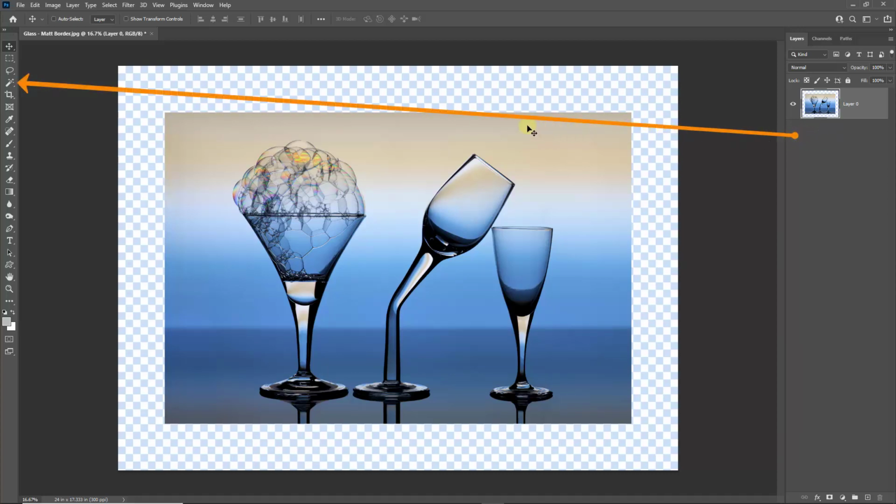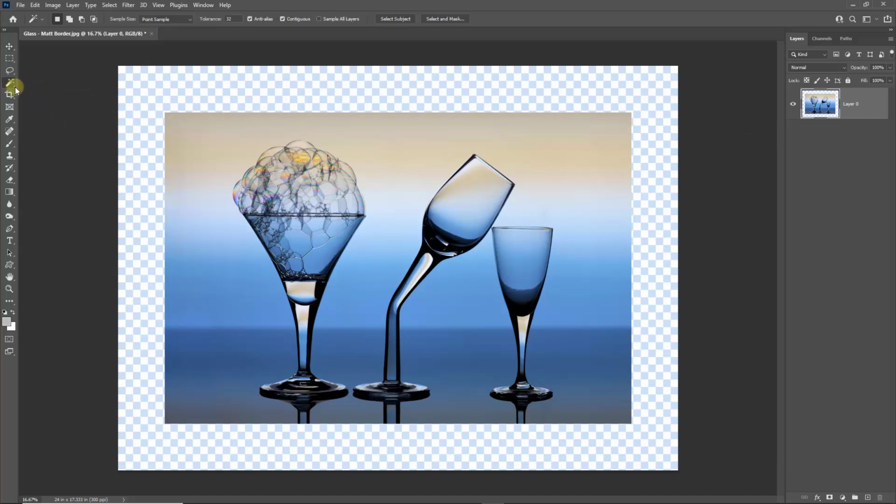The next stage is to select that canvas shape. We need to go over to the left hand side to the toolbox and select the magic wand tool. It's grouped with a couple of others, but there's the one we want. And when we click, Photoshop selects that area pretty quickly and easily.